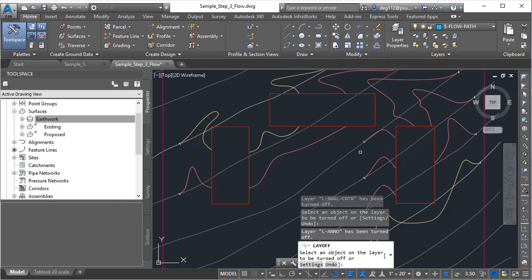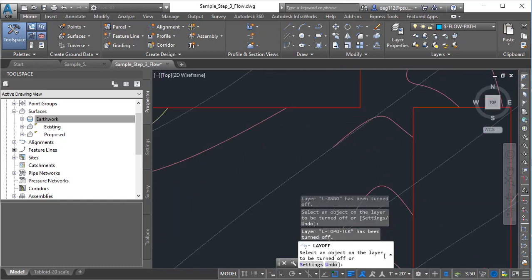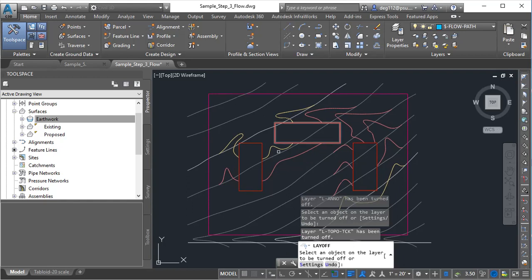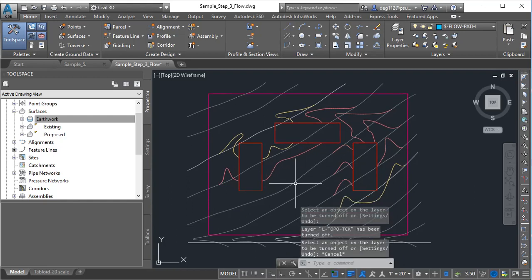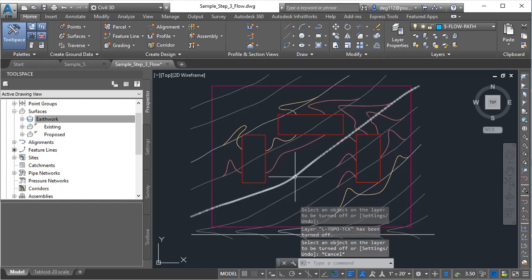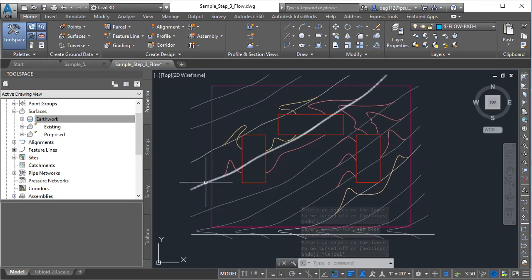Just go ahead and click off those. I also don't need my tick marks. But we have our buildings, we have our proposed and existing contours. So what we want to do now is create a spots on grid labels as to where our earthwork is, or at least shows the depth of where each earthwork piece is.